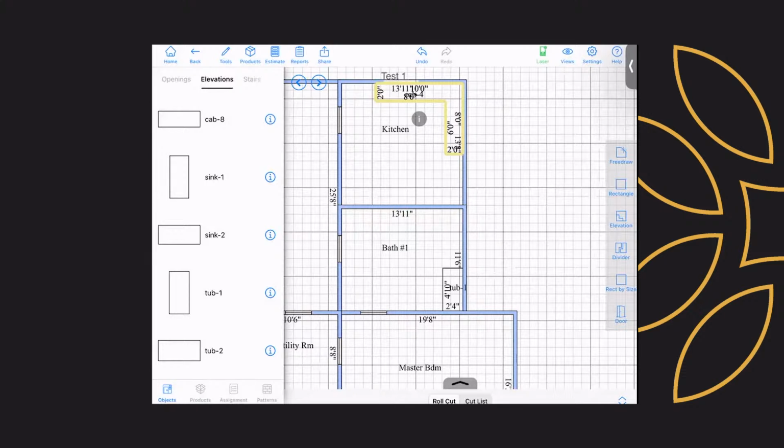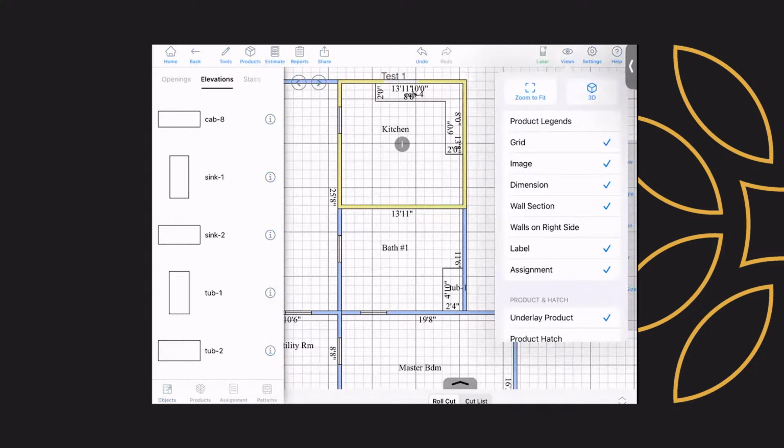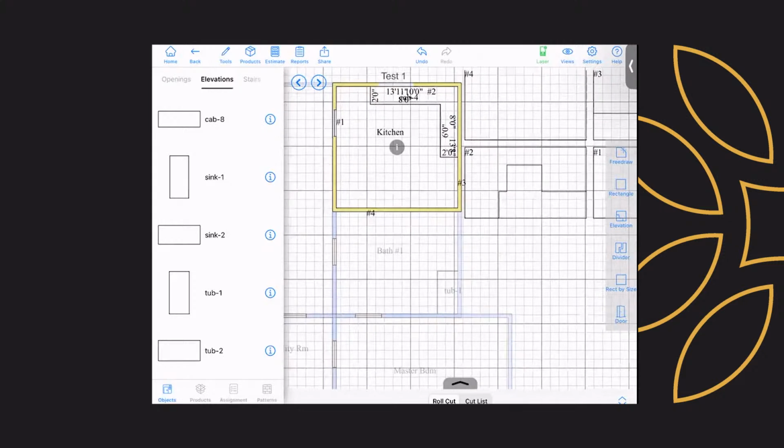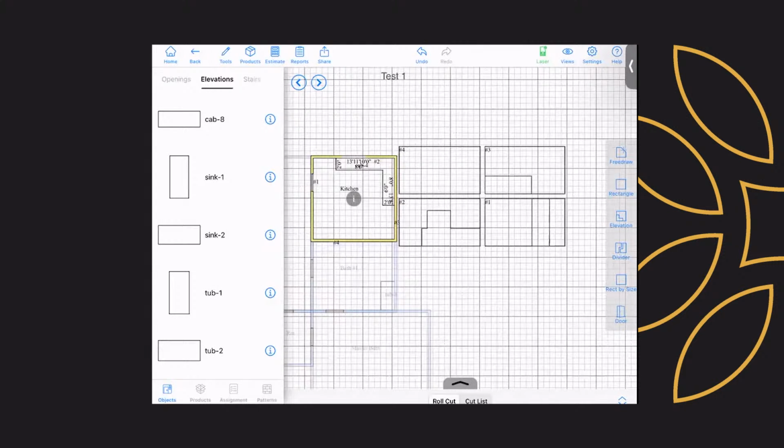Now, once I've got my tub and cabinets in place, I can select a room. If I come over to the view on the top right, this is what I'm seeing on my page, and I can set it to show anything I want. So if I put walls on the right, now you can see that every wall is numbered, and you can see that my cabinets are in place, my doors are in place, everything is within here.